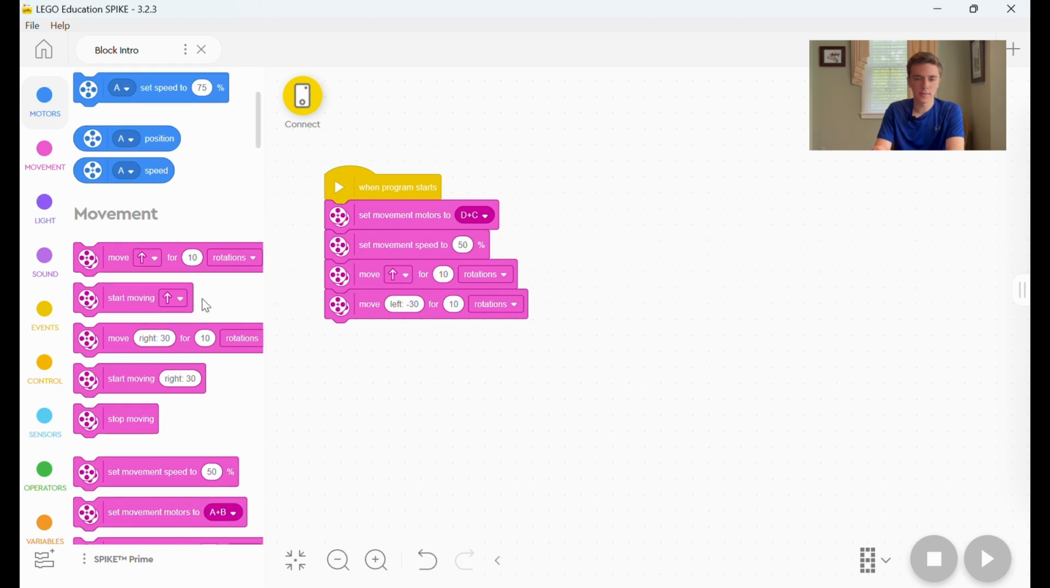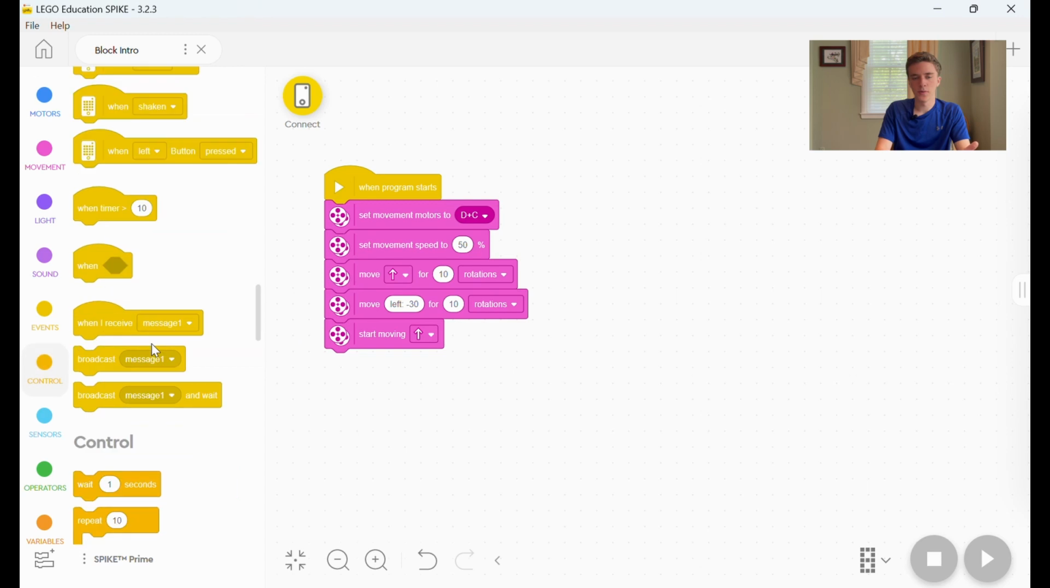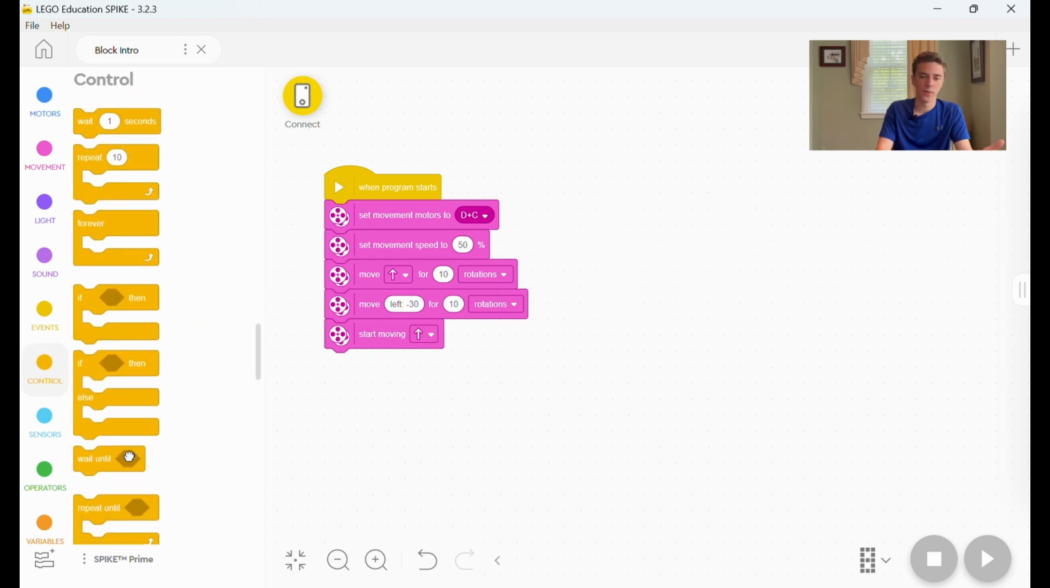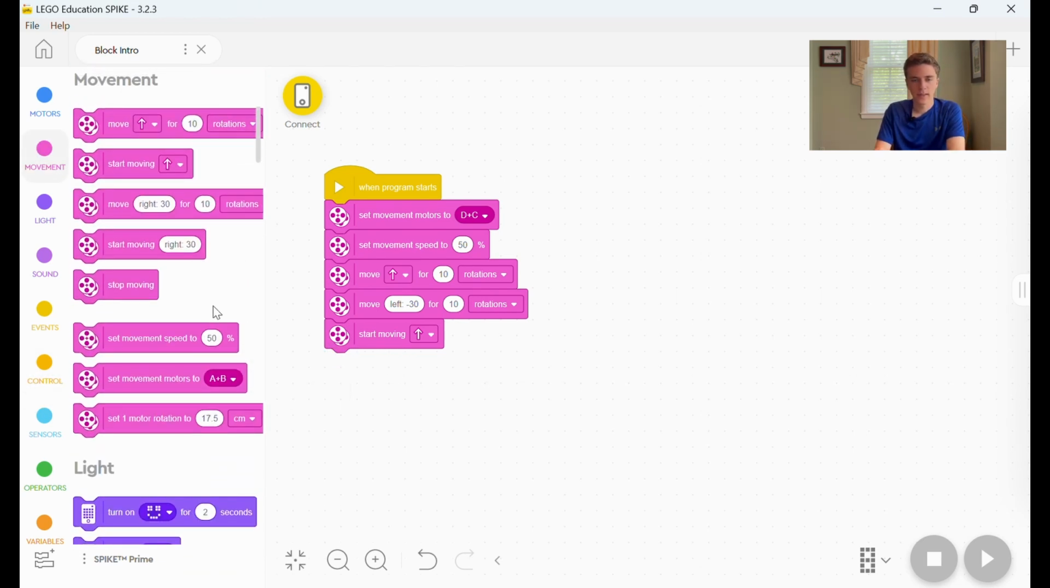You can also use this block right here called Start Moving. That block can generally be used if you're driving towards a line: you start moving, you wait until you see the line, and then you stop with the stop moving block. Basically, it makes your robot move forever until something happens. We'll talk about this later, but you'd use something like a wait until after that, like wait until you see a certain color. But we're not getting into that right now.